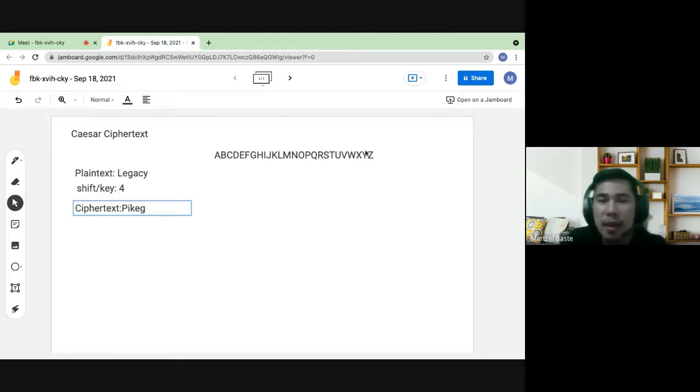So this time, it has to be done in a circular manner. Circular manner in such a way that once it goes past Y, in shifting to Z, it goes back to the first, back to the beginning. So Z, A, B, C. So C. So this time, our ciphertext is picking C, something like that.